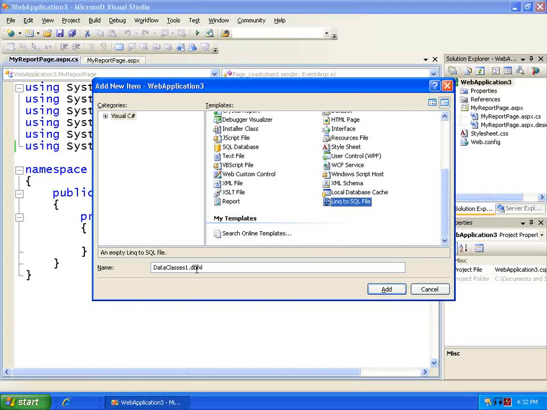What this does is let me create a data model that is an object-oriented class hierarchy that represents what my data within the SQL database looks like, and provides me a nice object-oriented way to interact with that data and then use LINQ to query against it. So to start off with, I'm just going to say add new item.